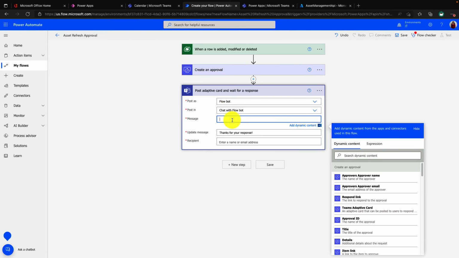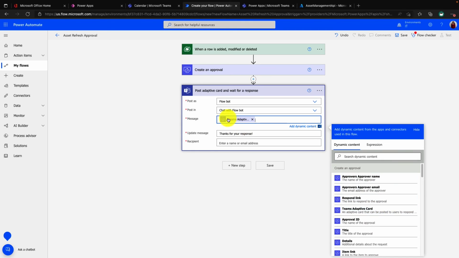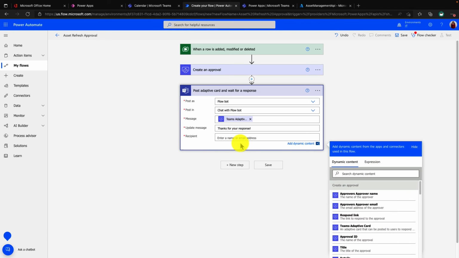Now in the message field, this is where we can pass in the adaptive card which this approval action above produced for us. So you see we have this Teams adaptive card property that we can pass in to our message. Now we just define the recipient again, and this will be sent in Teams as an adaptive card to that user.